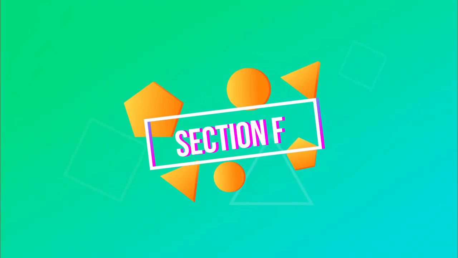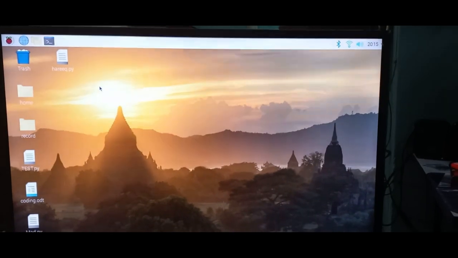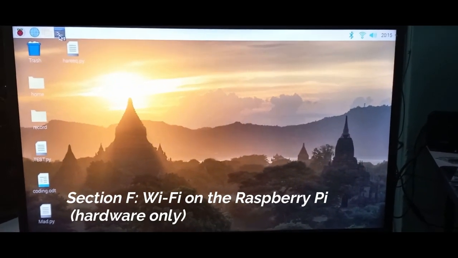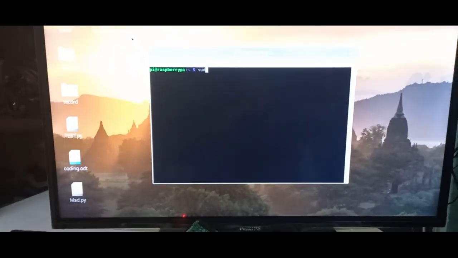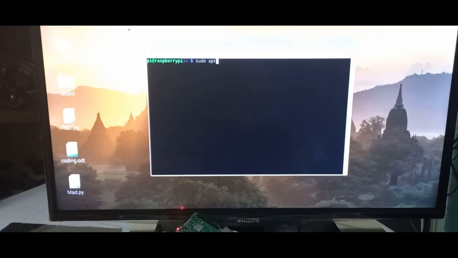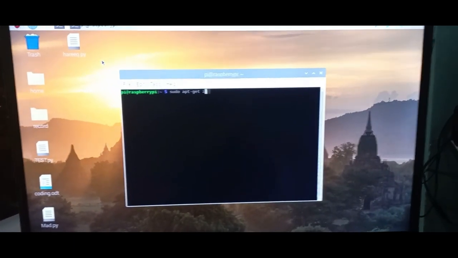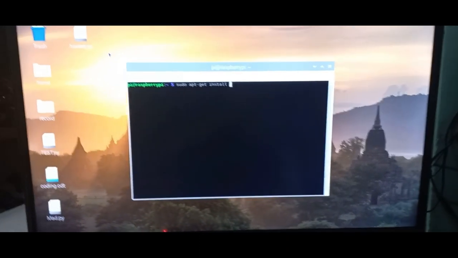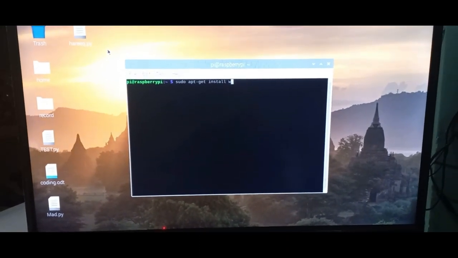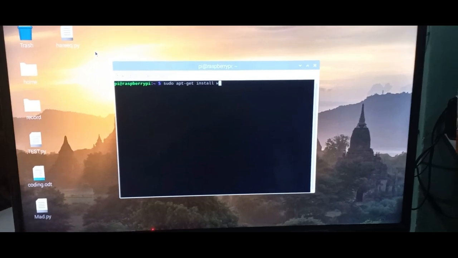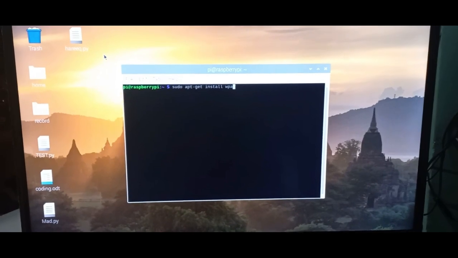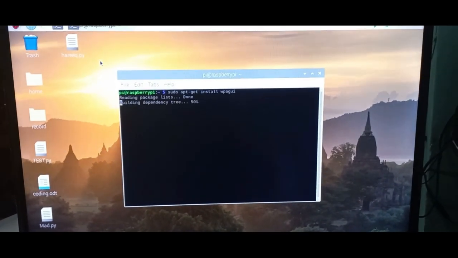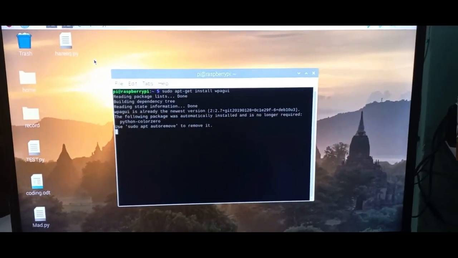Okay, section F, to turn Wi-Fi on the Raspberry Pi. So first you need to simply open a terminal window and execute this command. Okay, sudo apt-get install wpagui, and then you enter, it will run smoothly.